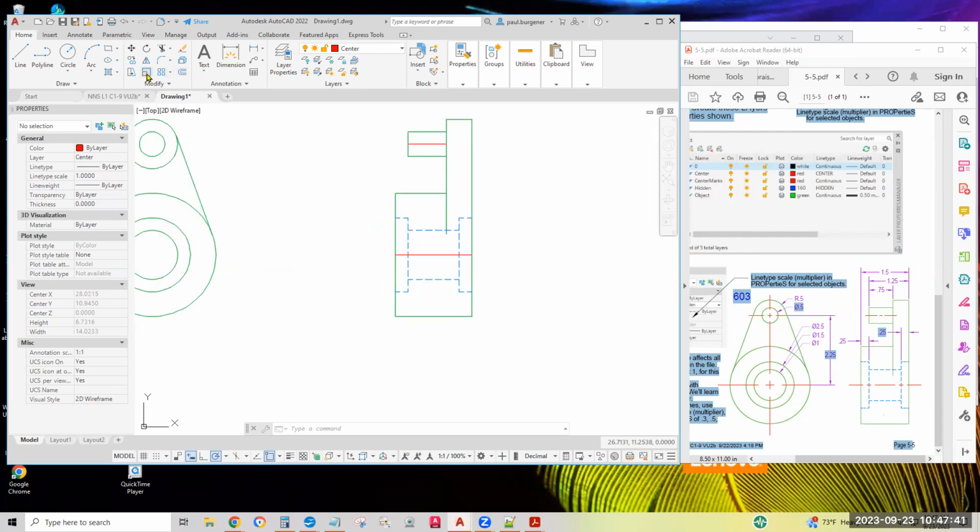So we'll click scale, select one, enter, snap in the middle, type 1.3. And repeat the process. Select that, enter, base point, 1.3. Enter.